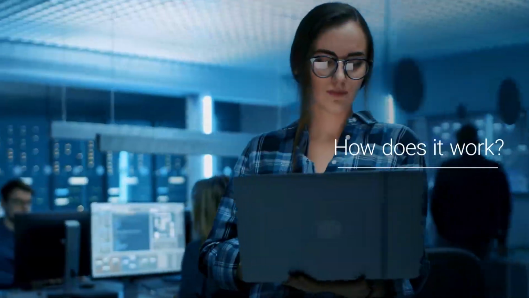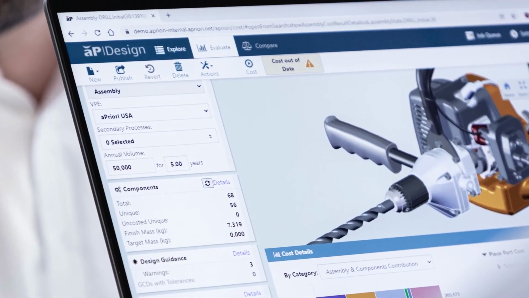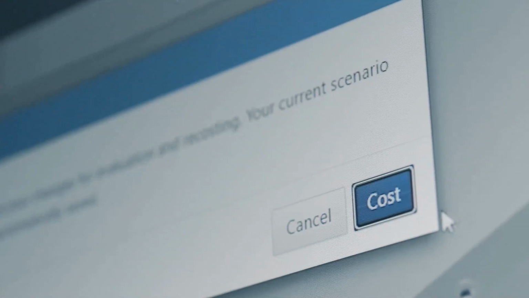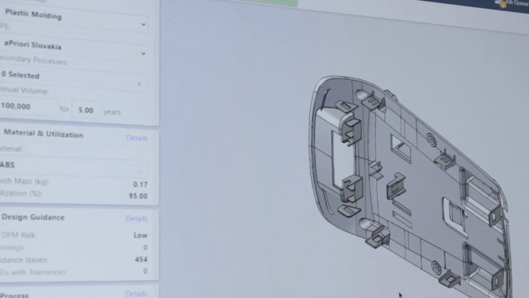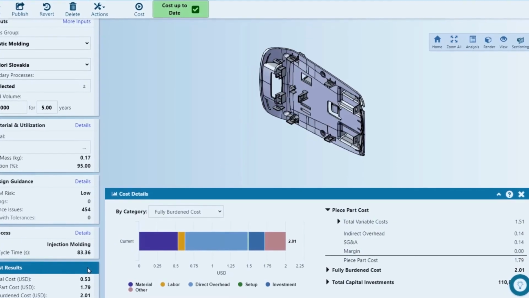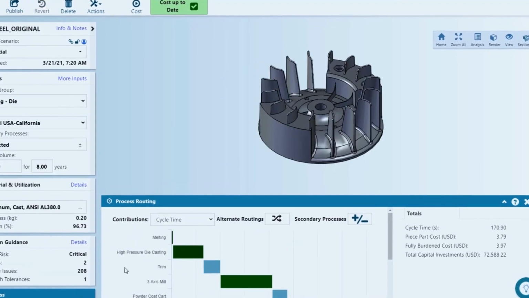How does it work? Upload any 3D CAD model to aPriori's secure cloud and input a few basic production parameters. AP Design simulates the entire manufacturing process in a digital factory in minutes rather than hours, days, or weeks.